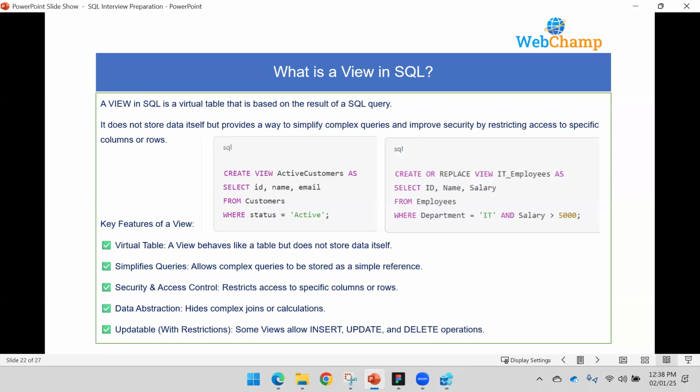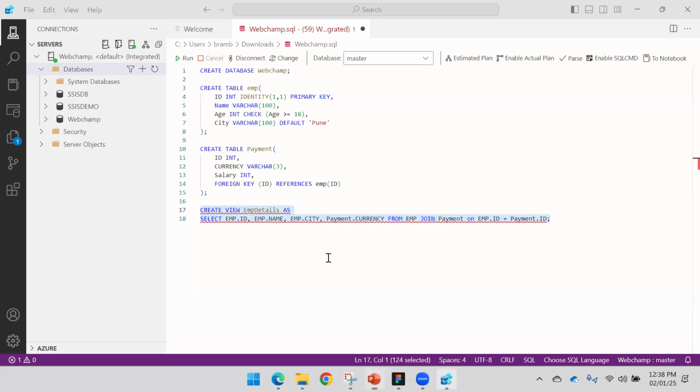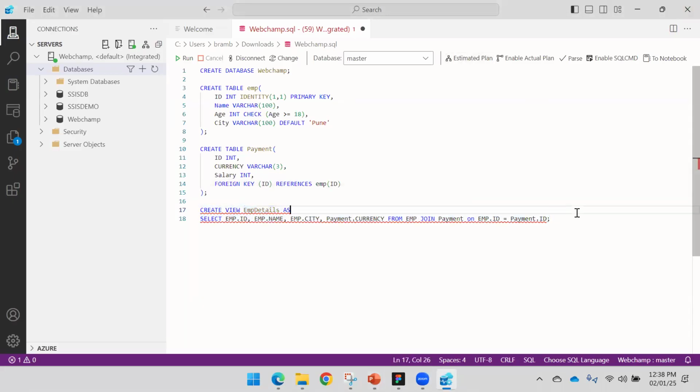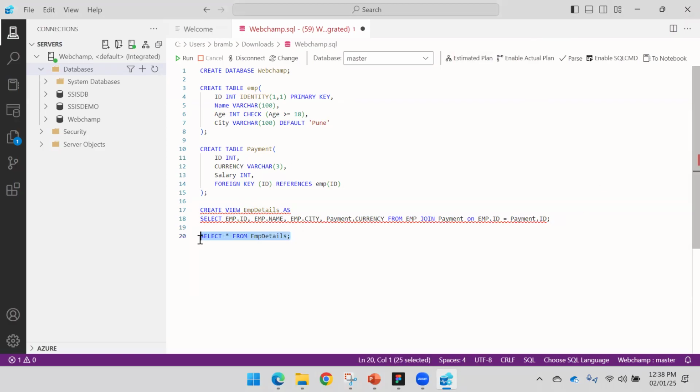Once the view is created, how to query the data from this view? This is my view name. The third person, what he can do is he can simply say select star from this view. So the view is like a table for him, and this is how your queries get simplified.